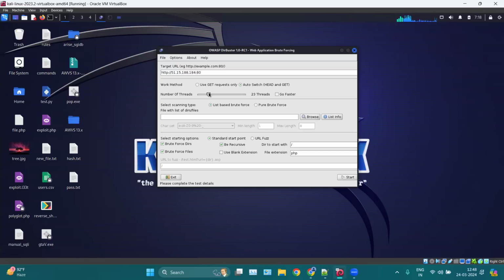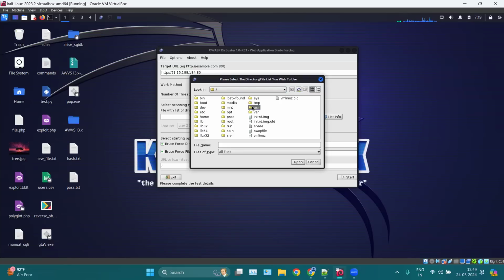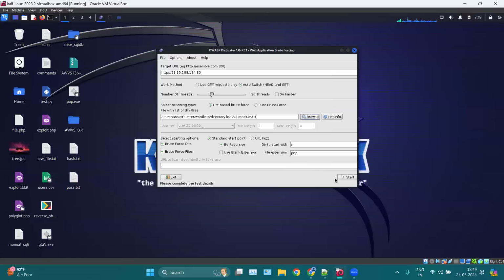And then you can increase your number of threads. Now here you have to select a word list. So you can click on browse here. Now you have to go to your root directory, your main directory. Here you have to go to user, share, and here you have to search for DirBuster, your word lists here, and then you can use any word list. Like we have small, we have medium, and we have large. So I can select medium here and click on select, and then click on start.